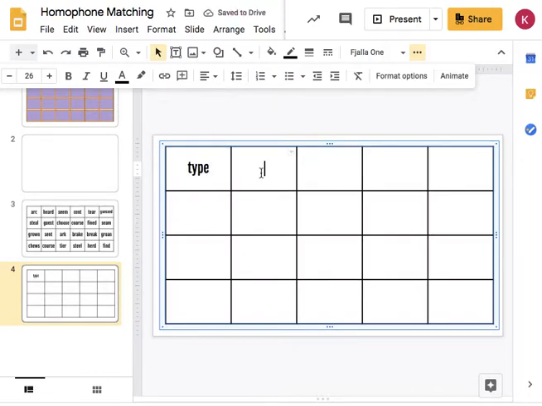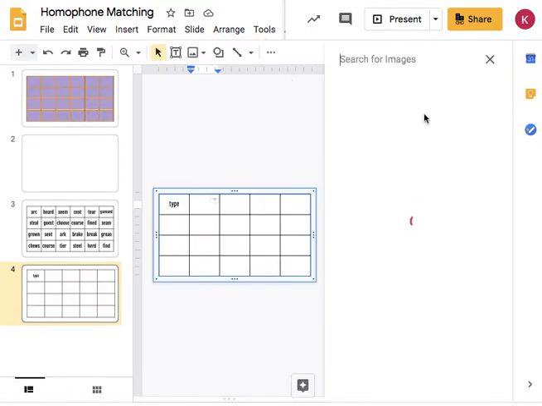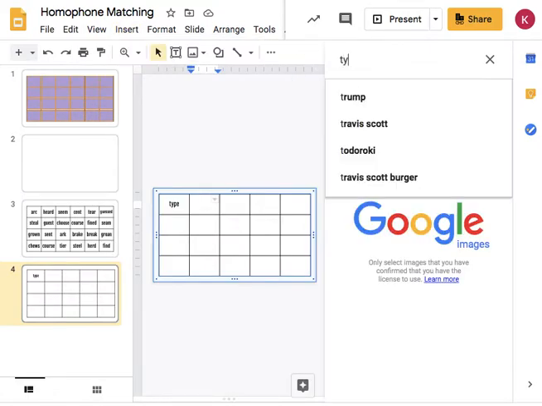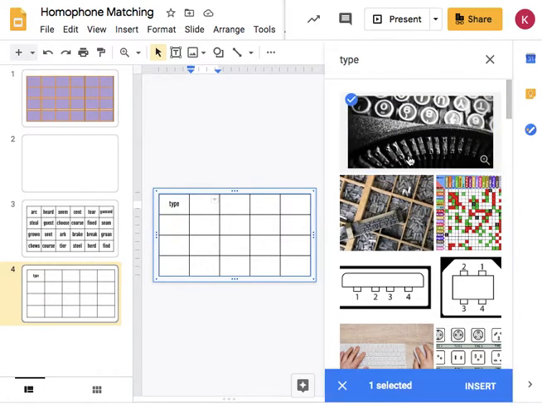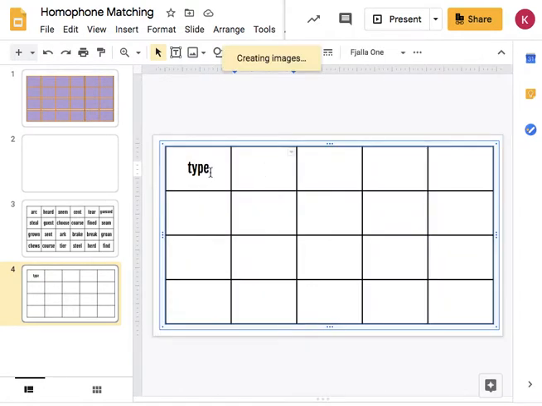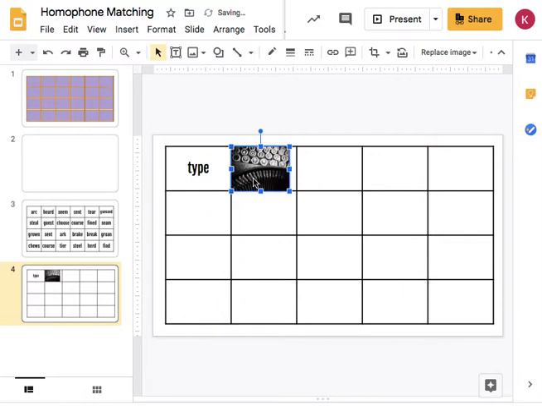Then you can also insert images. So if you have some already on your computer, you can insert those, or you can do a Google image search. So if I wanted to match the word type with a typewriter, for example, I could find one and choose it and insert it, and then I would just have to resize it to fit inside the box. Obviously, I don't want it to be bigger than that. So I would put it here.